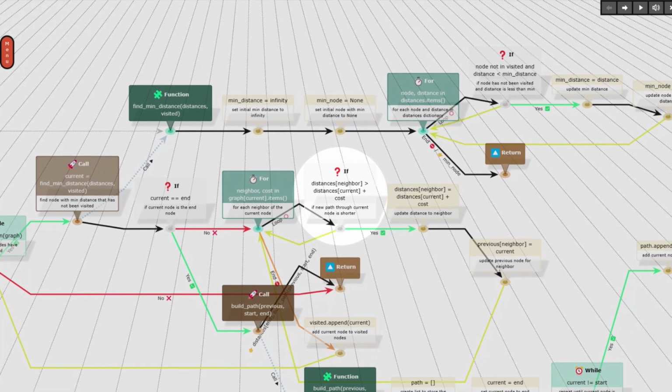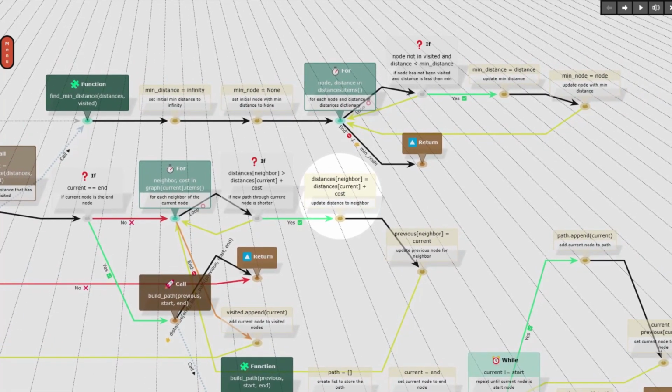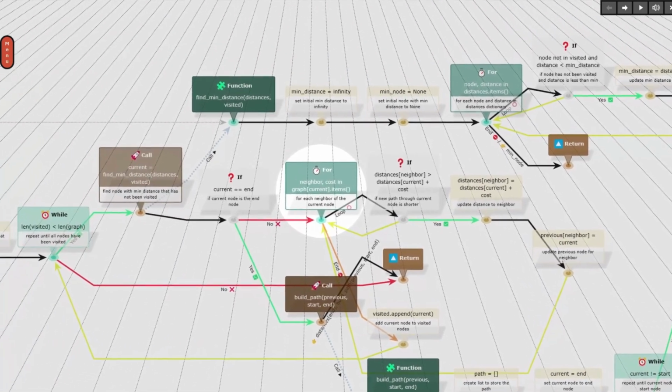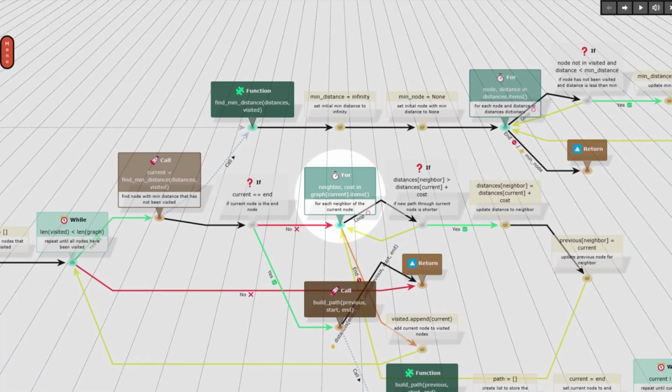If the new path through the current node to the neighbor node is not shorter, then we continue with the for loop. Else we update the distance to the neighbor node by adding the distance from the current node to the neighbor node to the distance from the start node to the current node. We also update the previous node for the neighbor node, which is later used to return the shortest path. We continue the for loop until we have processed all neighbors.